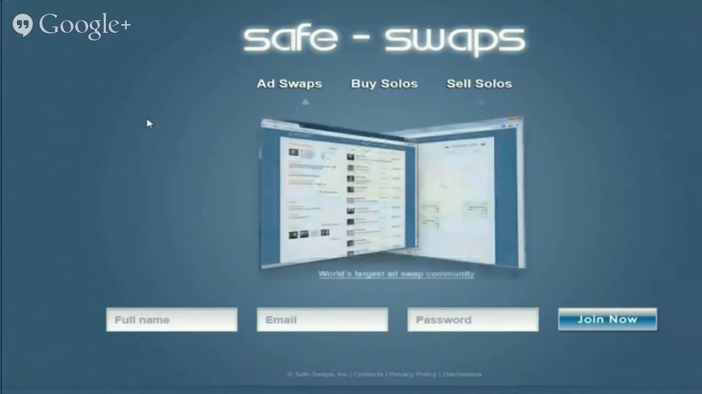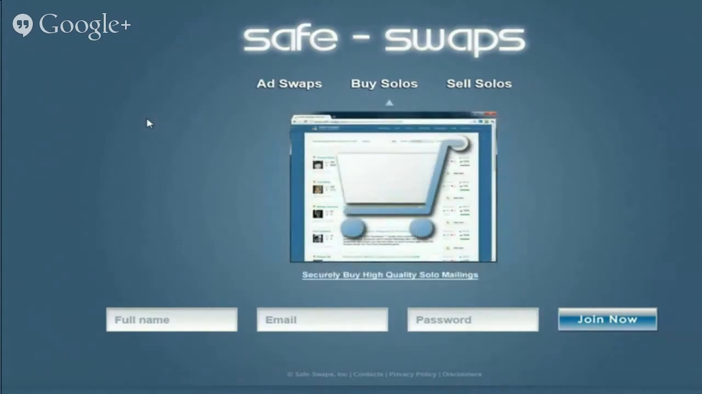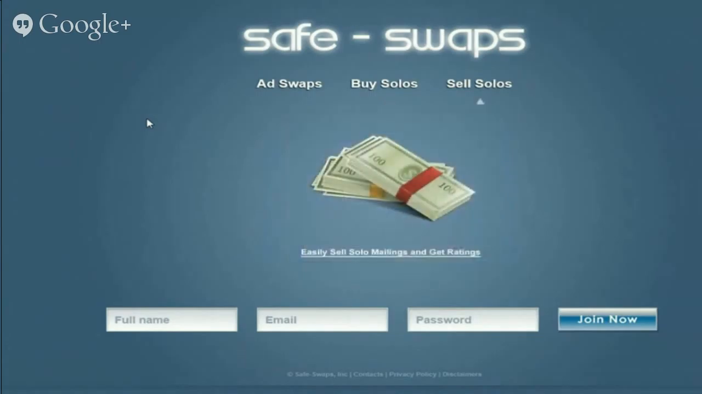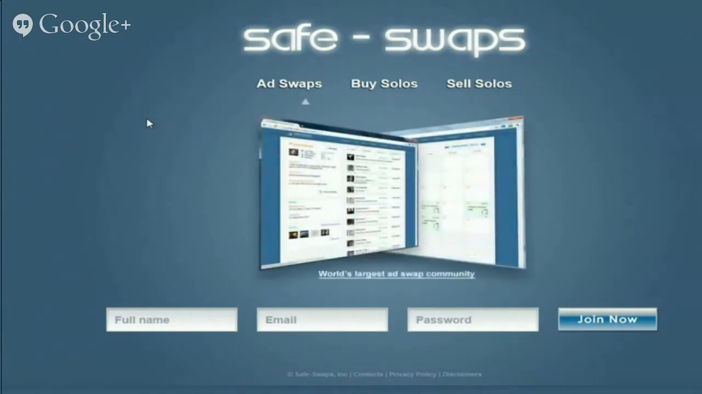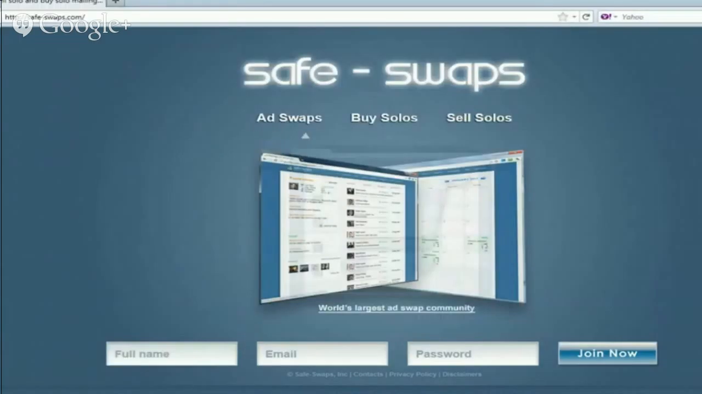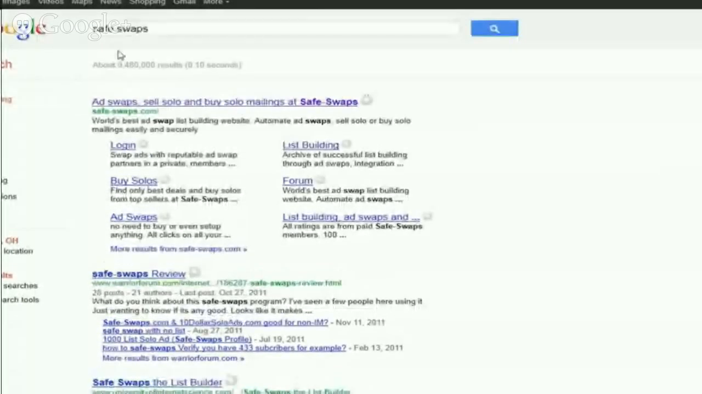And if you don't want to mess with Google AdWords and those kinds of things, it's a good way to get a nice influx of very targeted traffic, because you want to go after lists that are in your niche market. So SafeSwaps gives you that ability, and there are actually a few other ways to find places that sell solo ads that won't cost you money to find them, like SafeSwaps does, but you'll still have to pay for them.